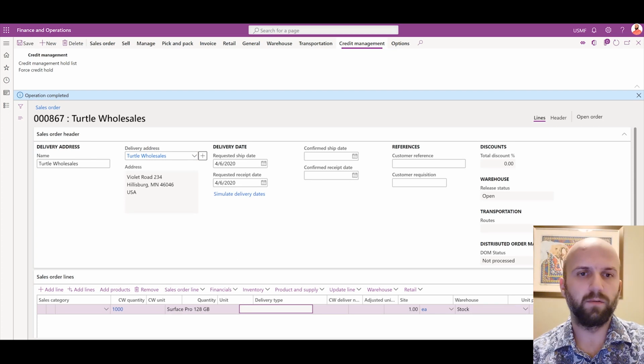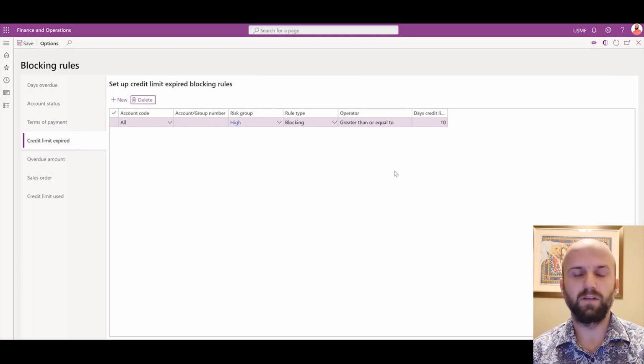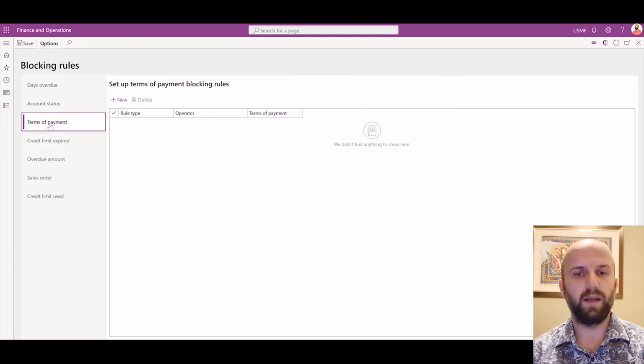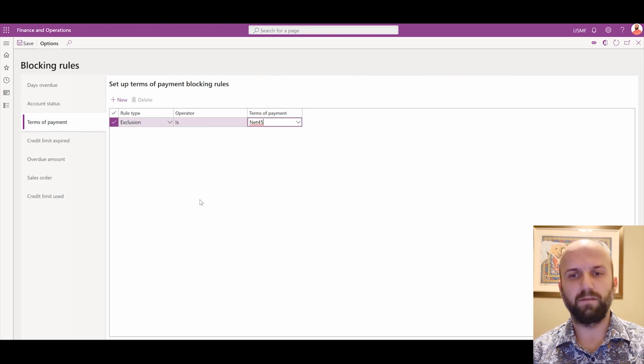Let's go back to our blocking rules again. And now what I would like to do is to create an exclusion rule, but in a different category. So I'm going to delete this exclusion rule from credit limit expired. Yes. So now I still have a blocking rule based on the 10 days expired credit limit. But now I will navigate to the terms of payment category, and I will create an exclusion rule that says, let's exclude the customers from blocking if their payment terms are net 45.